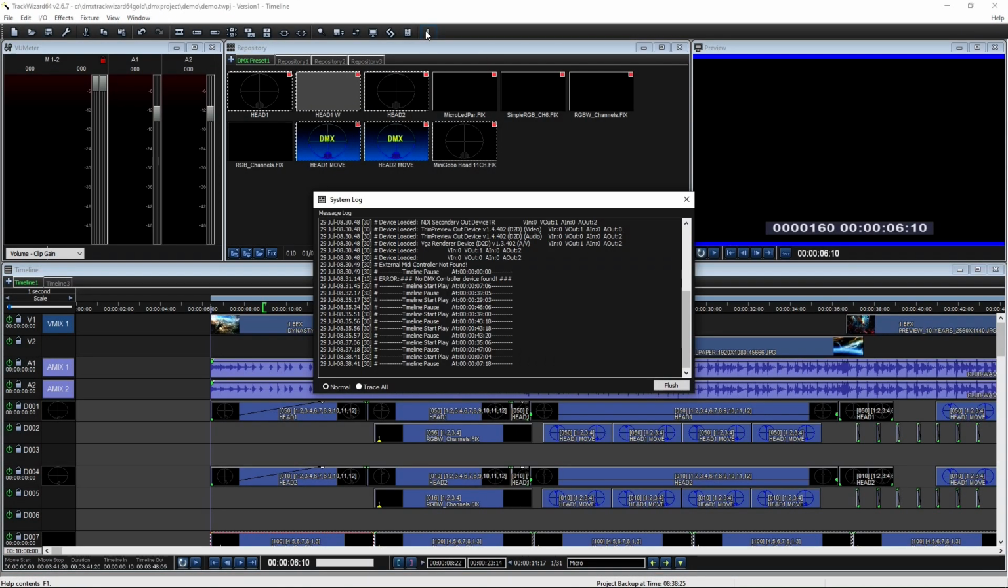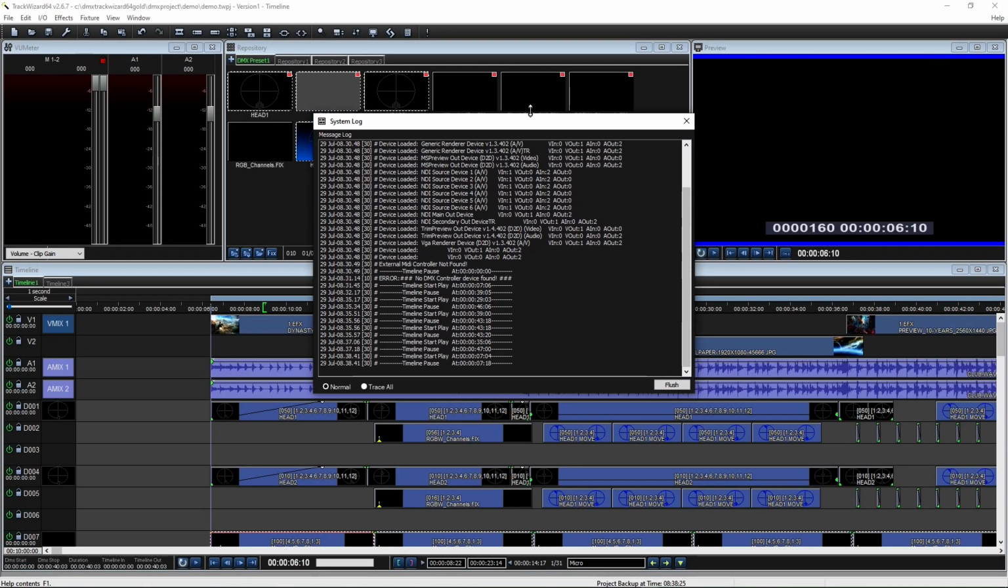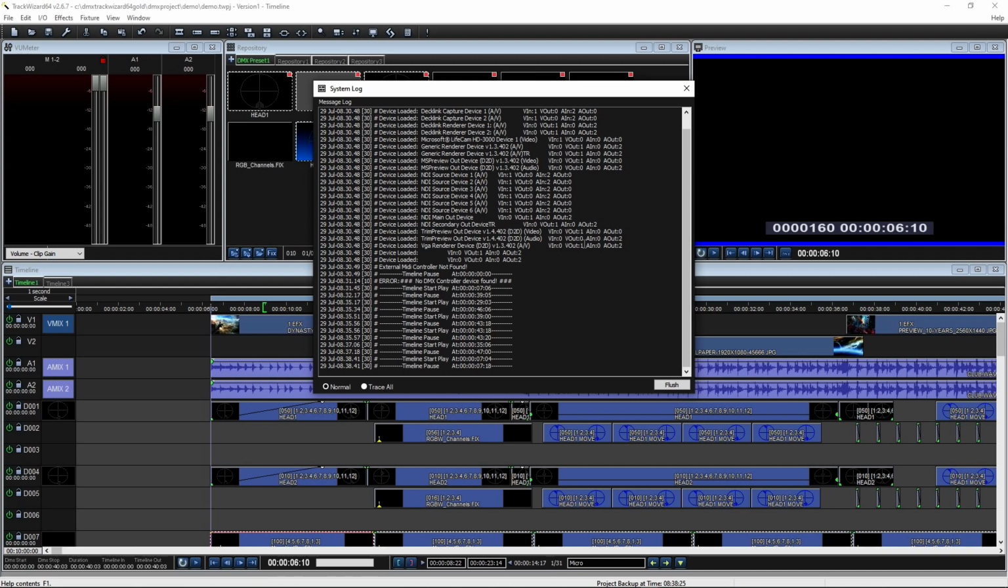The message window. Callable from the toolbar, it shows all system messages, reporting any errors in the loading of the various hardware devices or in the general operation of the program.